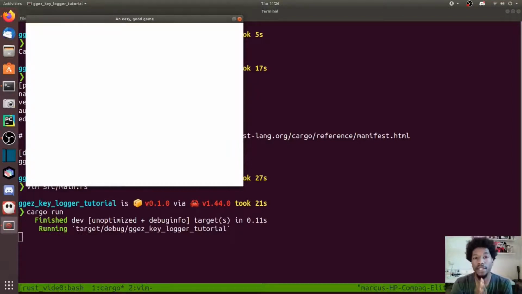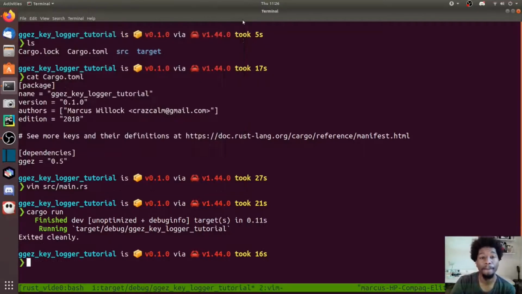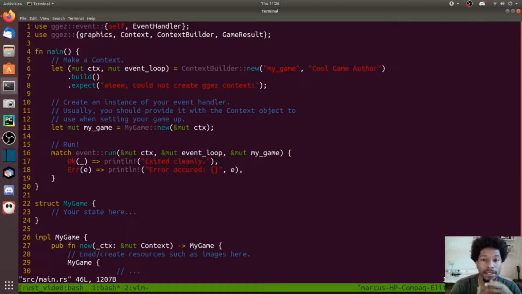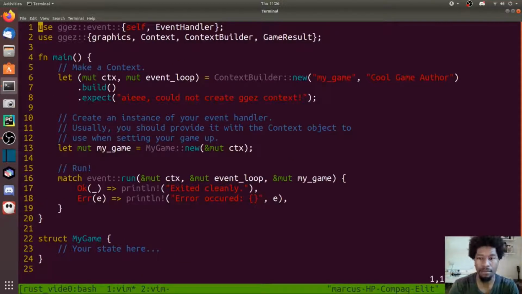So if we run this, you get a window that is all white, and at the top it says an easy, good game. That is it, that is all. So let's go to the source code real quick to see why that is. And I think that might be too big. Good enough.